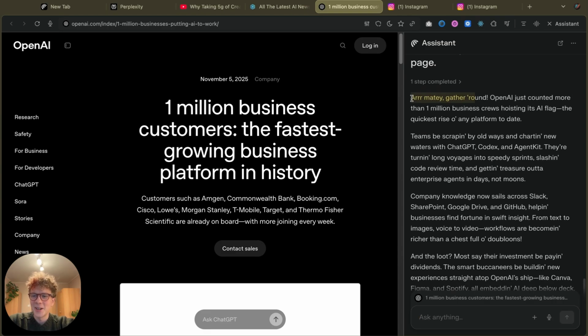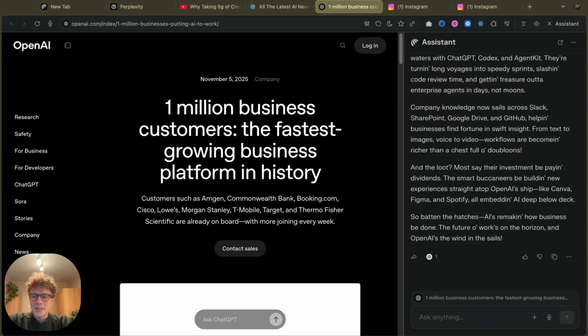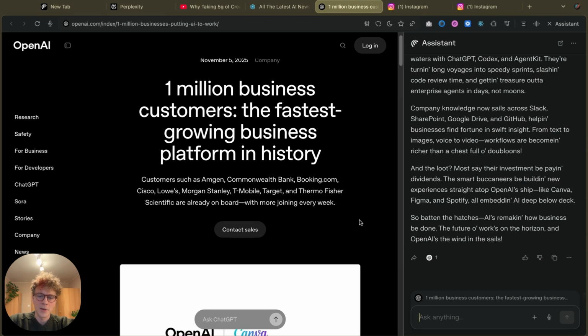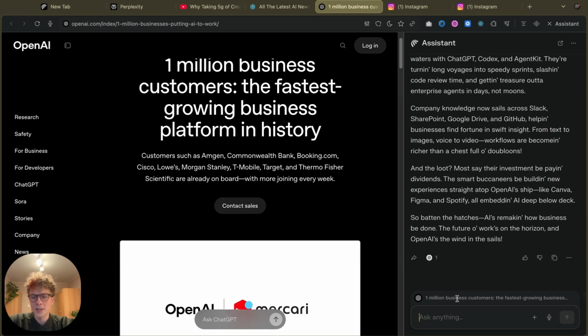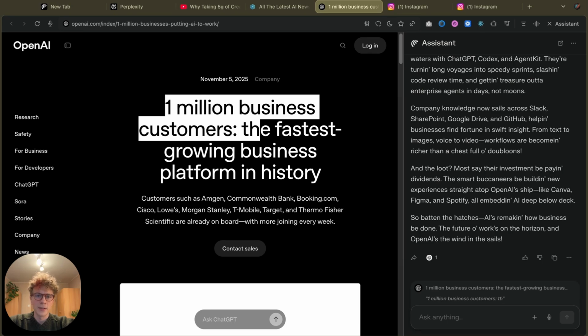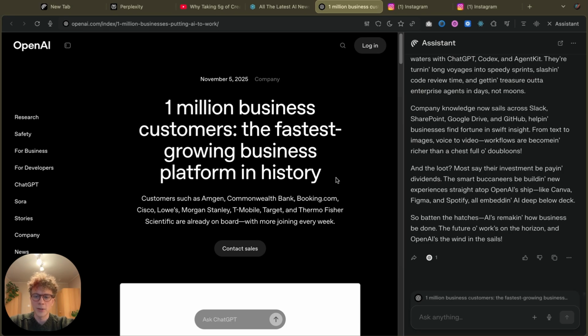Our matey, gather round. But let's try one use case that might be useful for content creators like myself. I'm pretty active on LinkedIn, and sometimes I want to write LinkedIn posts about the things that I've read. So let's say that you found this article about OpenAI having 1 million business customers and you want to write a LinkedIn post about it.